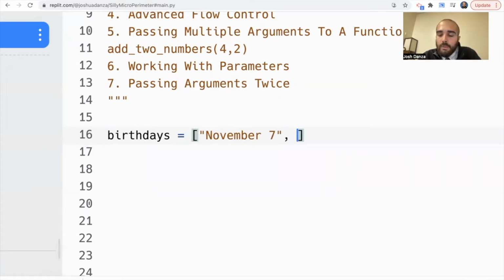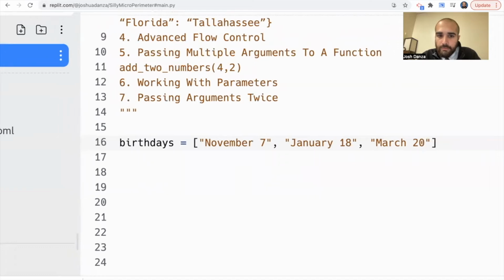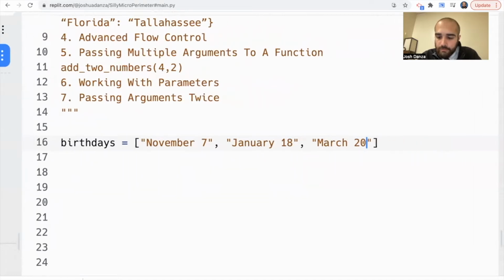Okay, someone shout out a birthday of theirs. Oh, wow. January 18th. That's close to my birthday. We'll do 2 more. March 20th and September 8th. Whoops. All right, back to this now.